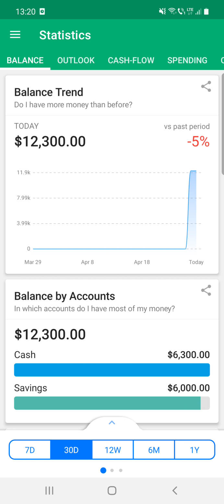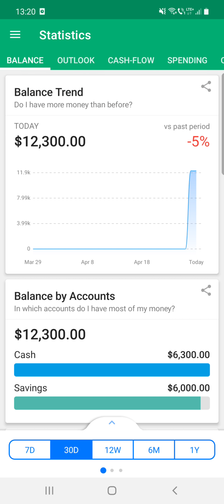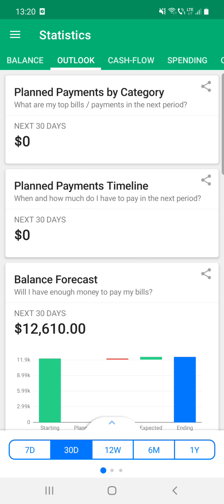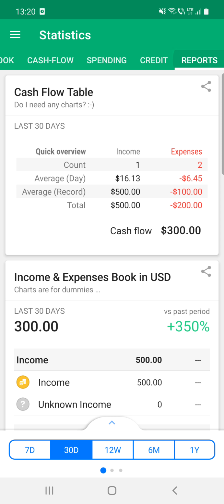For example, here you can see the balance trend and balance by accounts, balance by currencies, and at the bottom of the screen you can select the time. After that, you do not have to go back. At the top of the screen you can see the different categories: outlook, cash flow, spending, credit, and reports. And here you can check all the information regarding your spending and earnings and so on in the Wallet app.